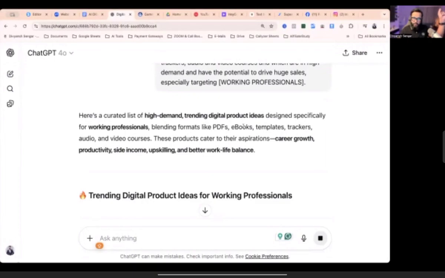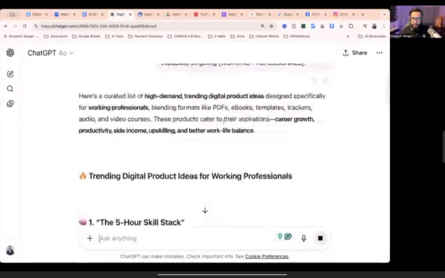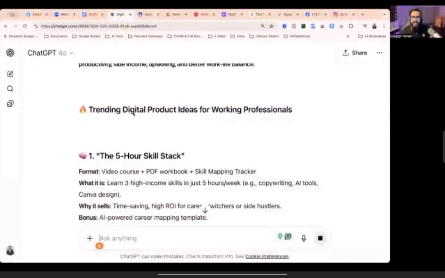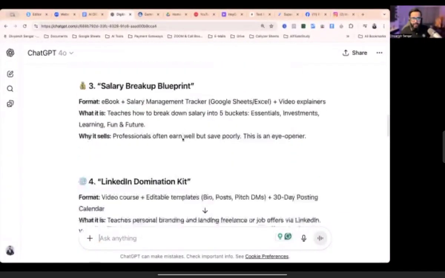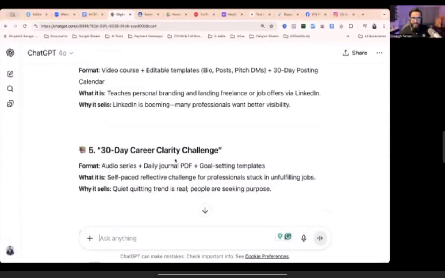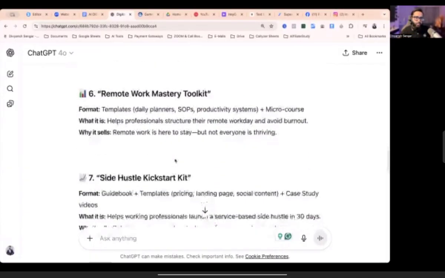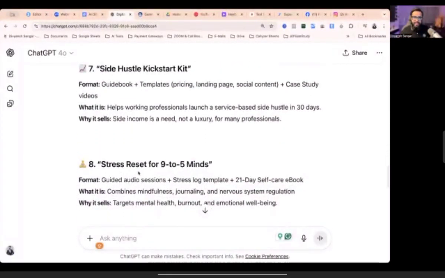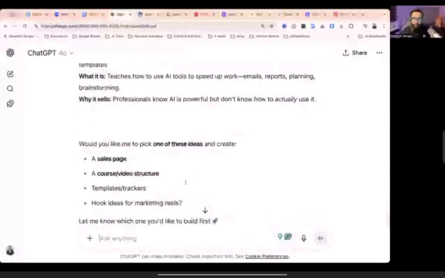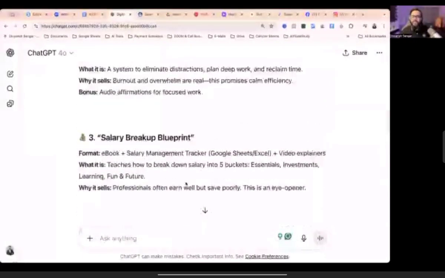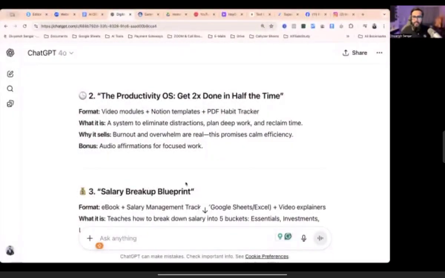Switch your tabs on the top of the Zoom screen if you cannot see my screen currently, because I've shared my ChatGPT screen. I've already pasted in the prompt number one, and I've got the results for the prompt number one. So these are the trending digital product ideas for working professionals. Number one is the 5-hour skill stack, productivity OS. Number 3, salary breakup blueprint, LinkedIn domination kit, 30-day career clarity challenge, remote work mastery toolkit, side hustle kickstart kit, stress reset for 9 to 5 minds, inbox zero for busy professionals, AI assistant kit for professionals, and all these things. So these are 10 different digital product ideas that you can create for working professionals, and these are created in a way to solve some problem of their life.